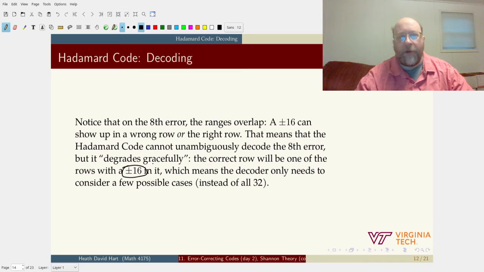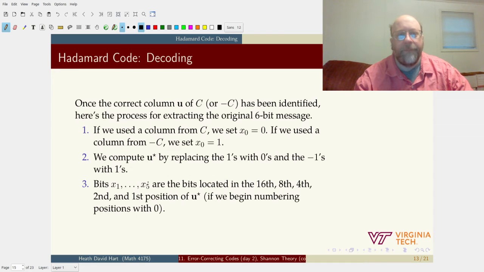And then with an 8th error, it's still better than brute force. There is some error recognition present at the 8th error that the correct row will be one of the ±16s in this case, and there may not be more than a handful of those. And so we have at least sort of enough information to maybe make an educated guess at that point. So Hadamard code degrades a little gracefully on the 8th error. By the 9th error, we're not getting much information at all, though. Okay?